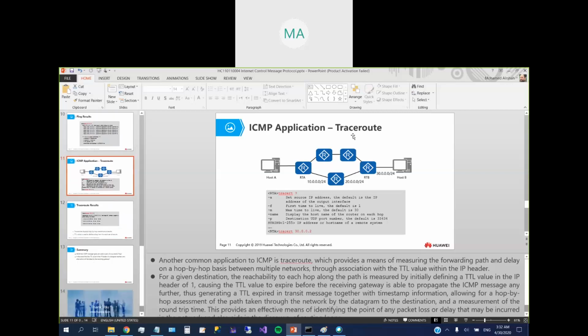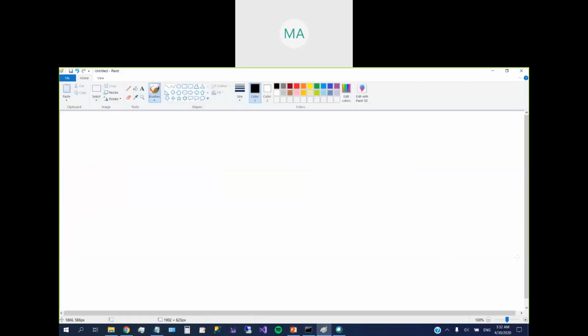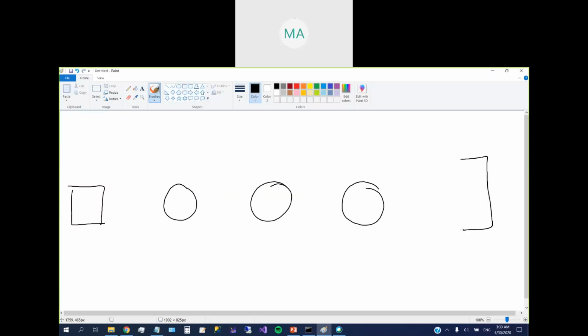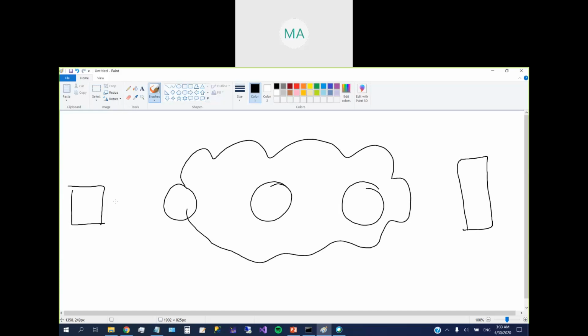Okay, let us go to the traceroute. Traceroute actually is a very basic application, but it is very important and highly used. Let's say we have this PC connected through this router, the other router, and a third router to the destination. Maybe this one is our server, so maybe this is the cloud here. So this is the connection here, here, and here.